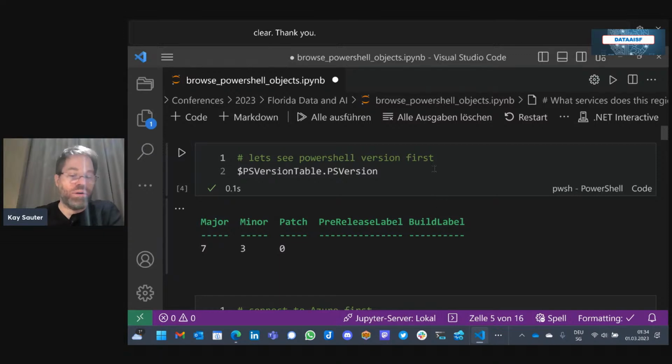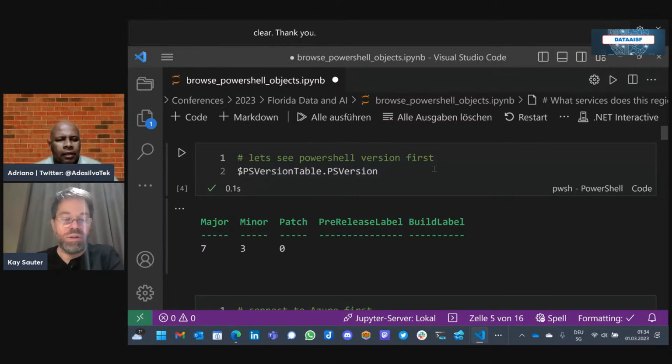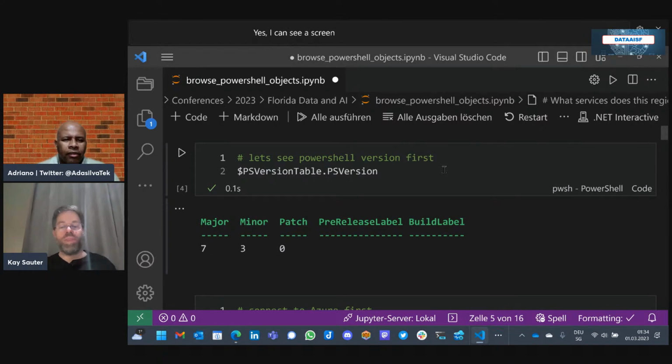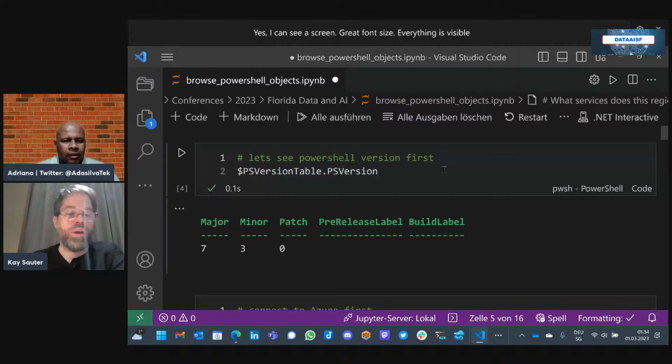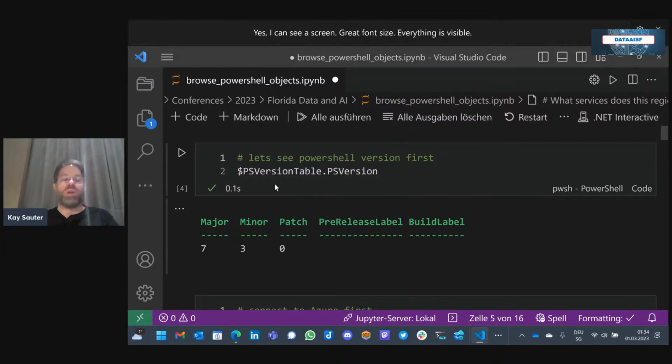So now the demo with the notebooks. What we see here, I hope you see my screen. Can you confirm, please, Adriano? Yes, I can see your screen. Great, the font size, everything is visible. Okay, very good.